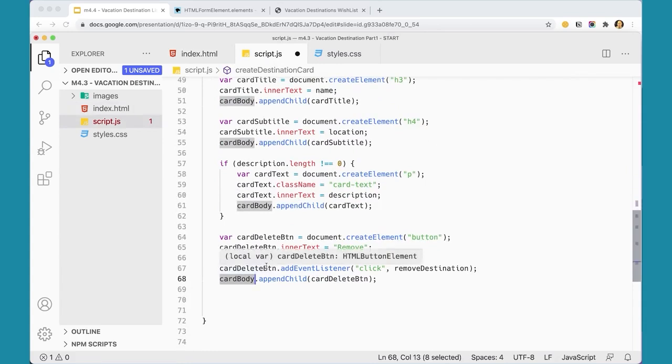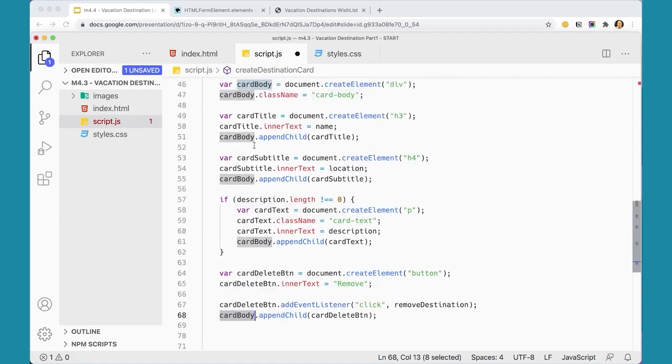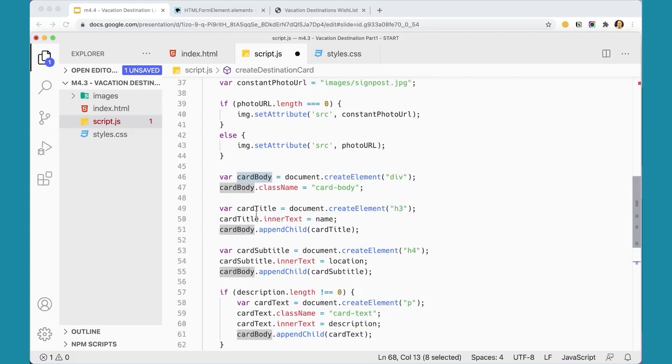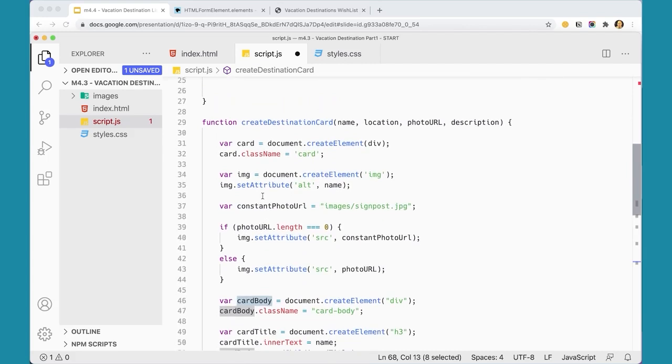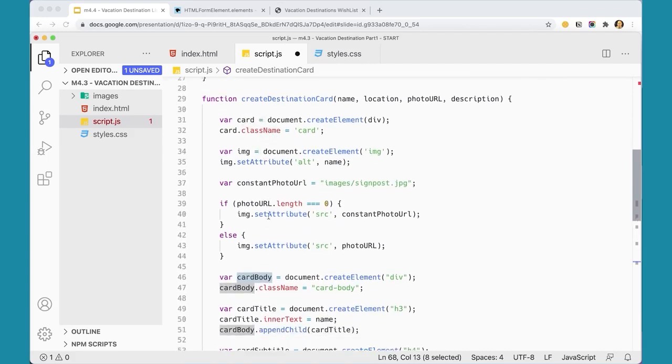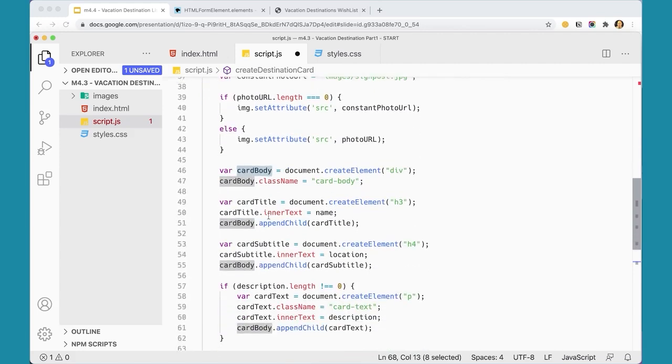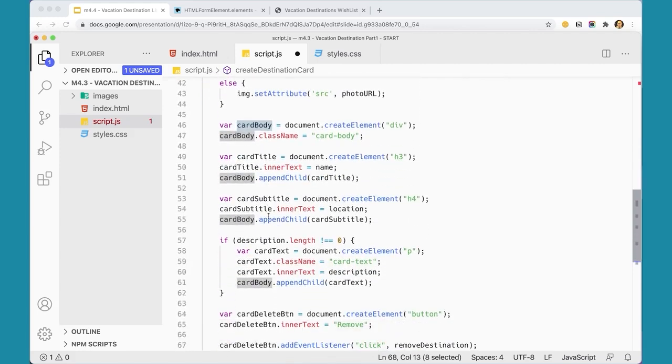Now, the next thing we need to do is take this card. We've been building up this card body. So we need to take this whole card body and add it to the card, because we added the image to the card. We created the image, and we set its attribute, and we set its photo. Maybe we didn't add that to the card. We need to do that too. And then we created the card. Yeah, we need to add the image to the card as well, but we need to add the card body to the card too.